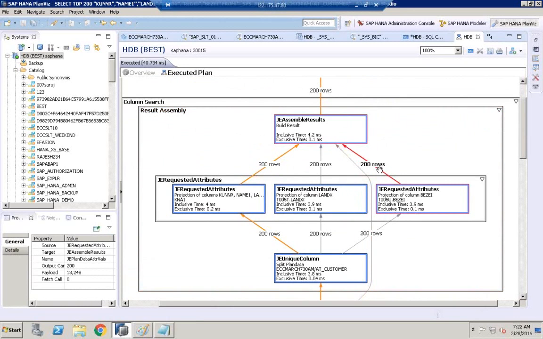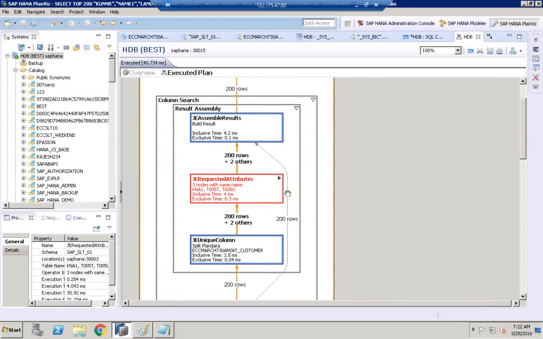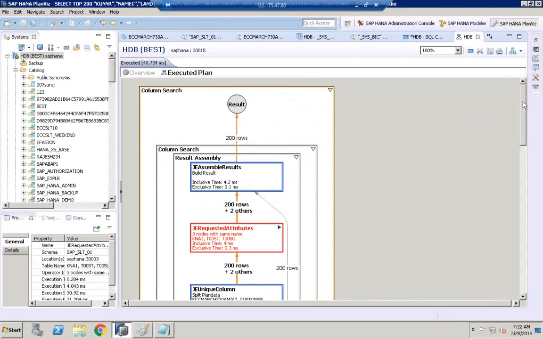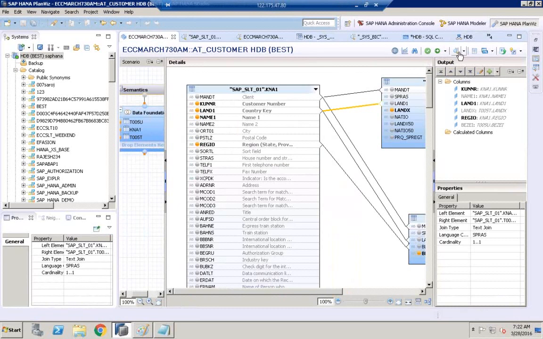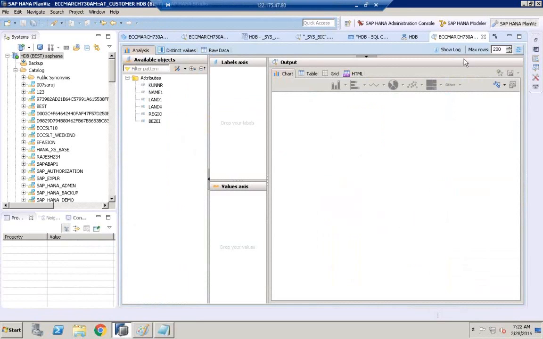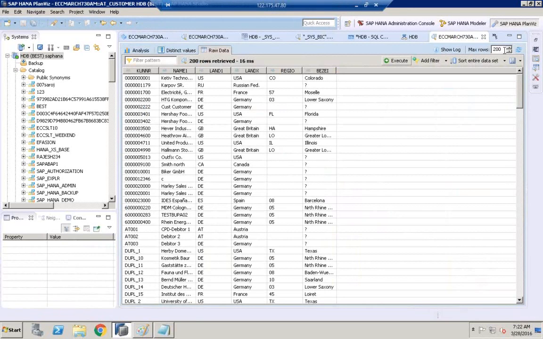Parallel execution of the query. It's trying to assemble from 3 different projections, each projection executed individually. And finally, it does the result assembly. Once it does result assembly, finally the end user gets the result. Why it is restricted to 200 rows is because by default, in attribute view, the maximum rows you can see here is 200. And this is the default indication.